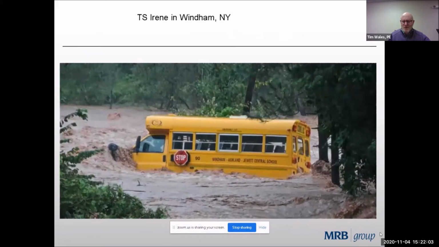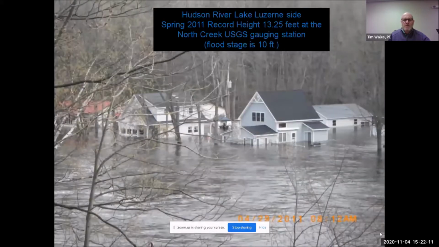There's another picture down in Windham, which is in Delaware County, that experienced severe flooding issues during Hurricane Irene. Here's the Hudson River. Now, this is interesting because I believe this was a normal snowmelt year, although it was a rapidly intensive stormwater event and warming. The temperatures were very warm that spring. So the normal flood stage at the Hudson River is 10 feet, and that was 13.25 feet in spring of 2011.